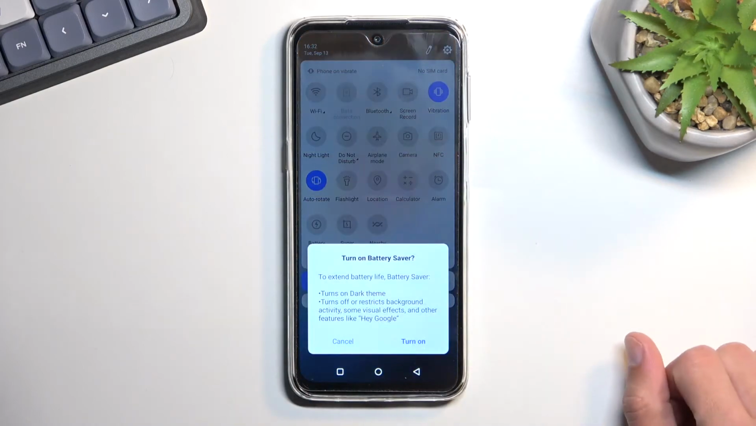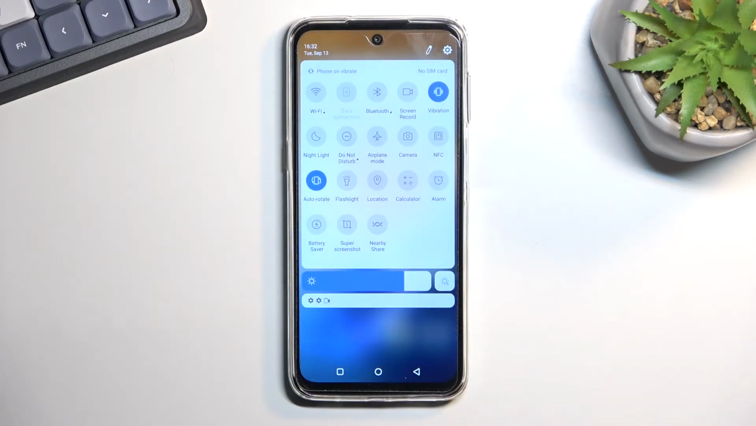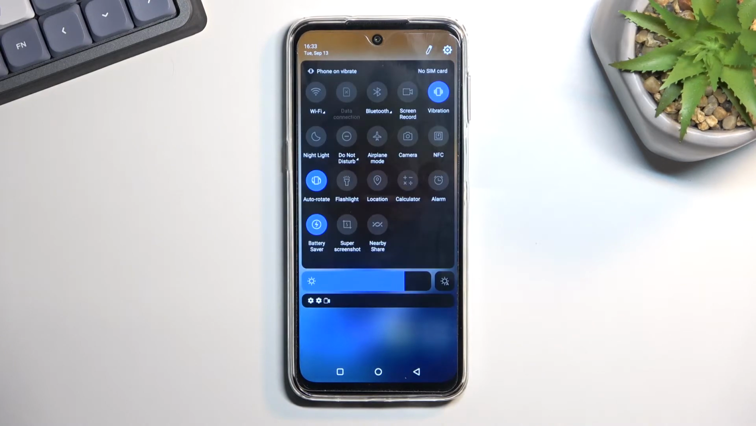So you can click on it. When you do, it gives you a pop-up. So turn on battery saver. To extend battery life, battery saver will turn on dark theme, turn off or restrict background activities, some visual effects, and other features like Hey Google. So let's select OK, and there we go. It is now running in the background.